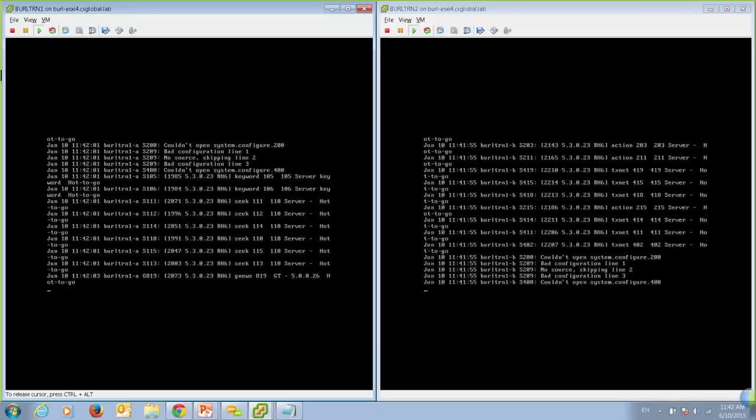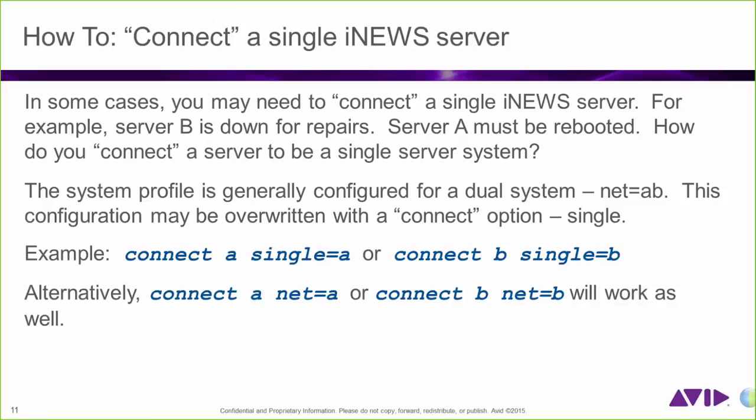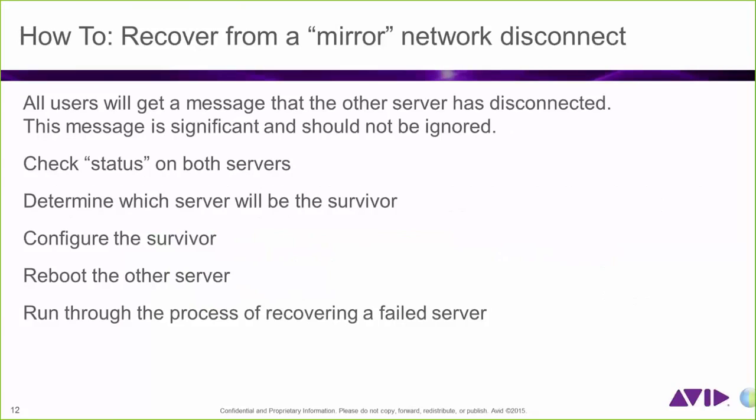So this might be the state. The next thing we were going to talk about is what do you do if you have a mirror network disconnect. So a mirror network, the system typically has multiple network interfaces. Most sites have two network interfaces. Some have more, depending on their deployment. But one of those networks is a mirror bus, and its sole purpose is to mirror the database between the different nodes, whether you have 2 or 3. In this case, we have 2.